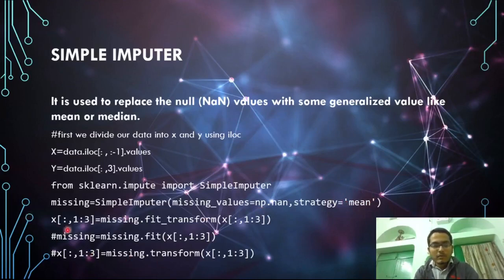So what we do here, first we do fit_transform of this data. We can also do it step by step, like using the missing imputer, first fit and then transform, or we can just do direct fit_transform. The result will be all the same.